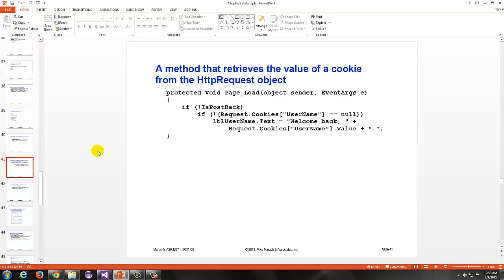With an HttpRequest object, this is the object that's sent to the server. So when this is loaded with data right here, it's pretty similar. You would just say something like this. I would say, as long as the request cookie is not null, I'm going to set the label's username to welcome back, and then whatever the user's name is, and then a period or an exclamation point at the end or whatever.